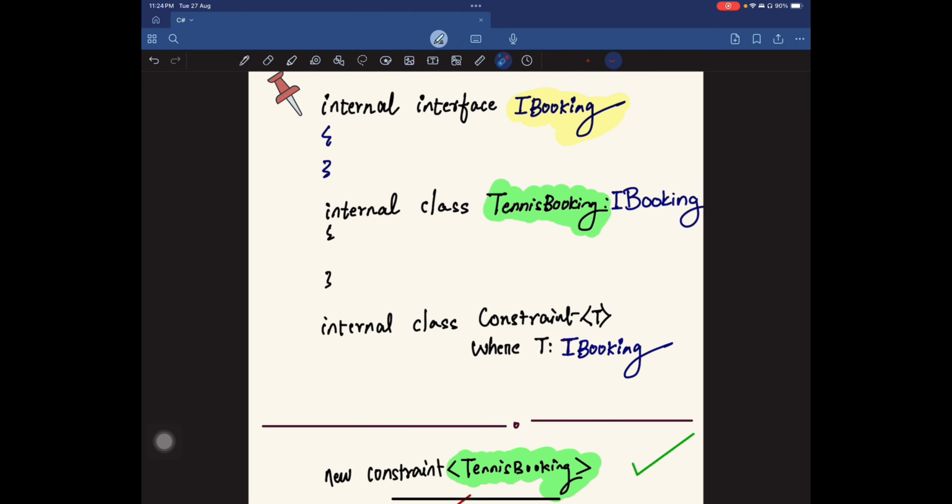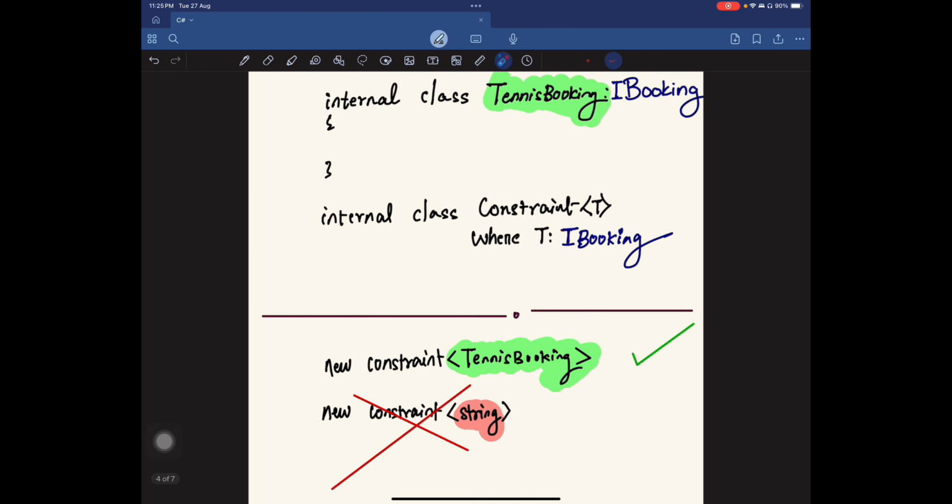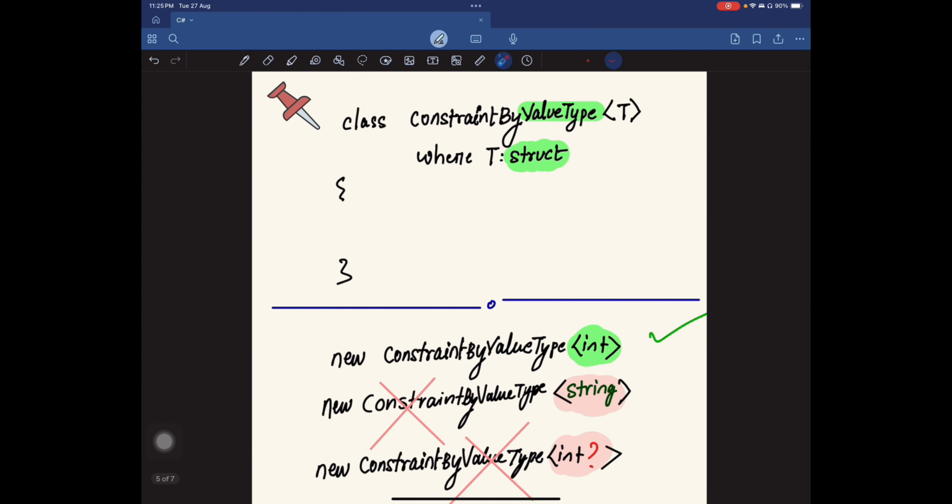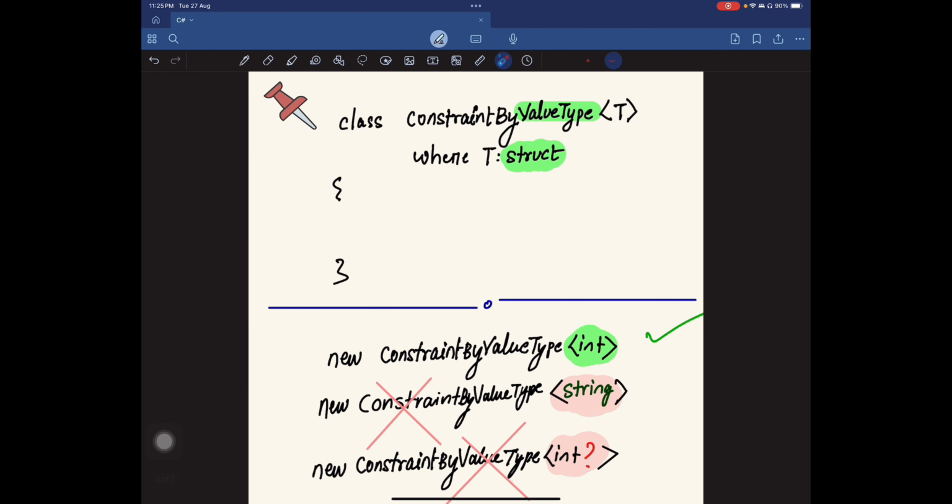Now let's see generic constraint by interface. I have created an interface IBooking, and TennisBooking implements IBooking. Now if the constraint T is of type IBooking, and I create new of the constraint TennisBooking, it works, but with string it will not work. Now constraints by value type, when T is of type struct: a value type integer works, string will not work, and nullable integer is a reference type, so it won't work.